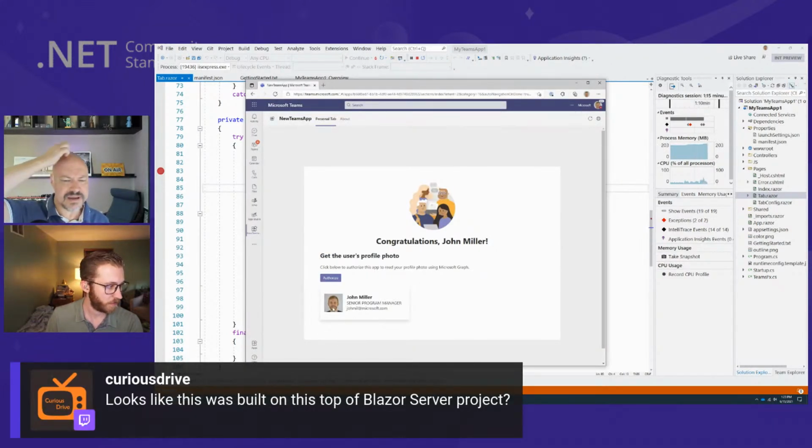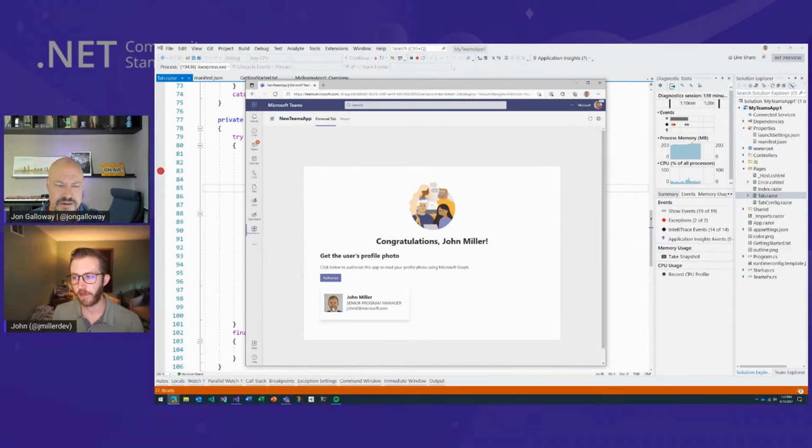Sorry, what's the hosting model? Is this Blazor Server, or Blazor WebAssembly? Yeah, sorry, I thought I mentioned it. This is a Blazor Server app. Okay. That's the template we've chosen right now.